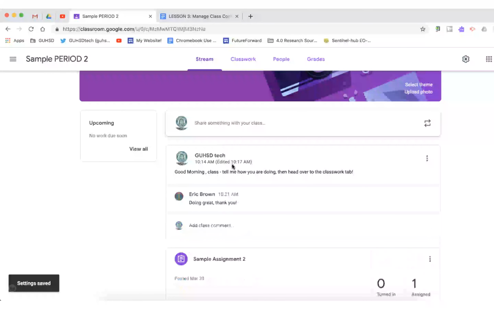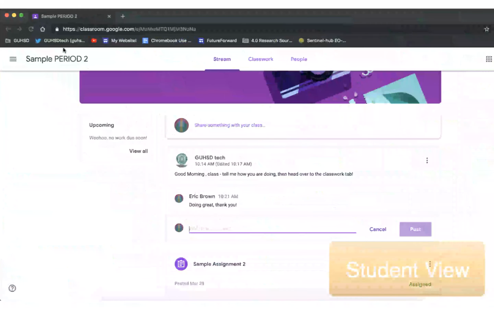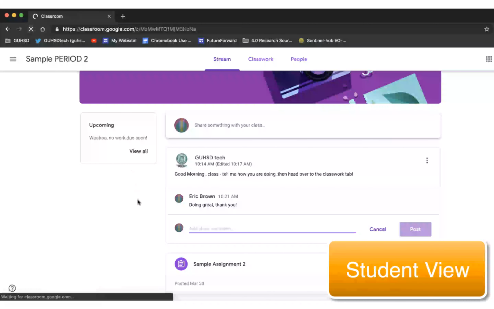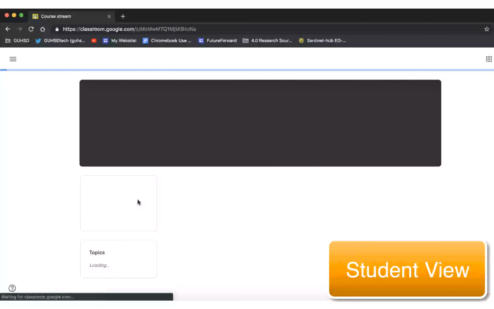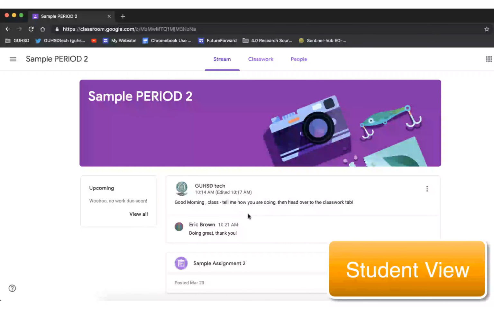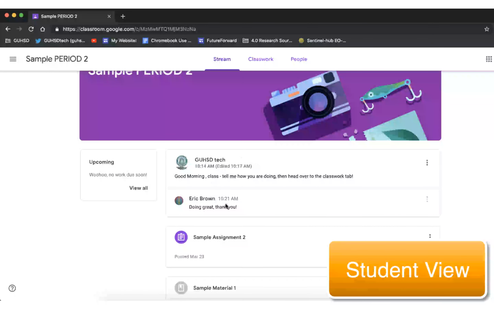Once I save those settings, if I go back to my student view and I refresh, notice the same announcement, I no longer have the ability to add comments to the stream.